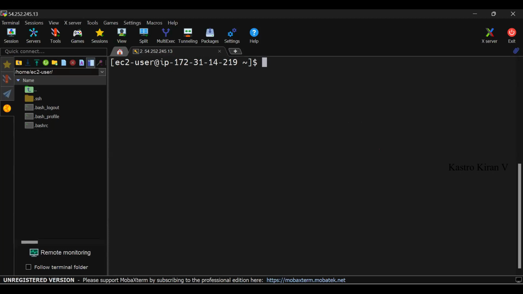So the first command in order to install the Apache server is, first we need to become a root user. In order to become a root user, the command which we use is sudo -i. So this is the command we will use in order to switch to root user. So why do we need to switch to root user?